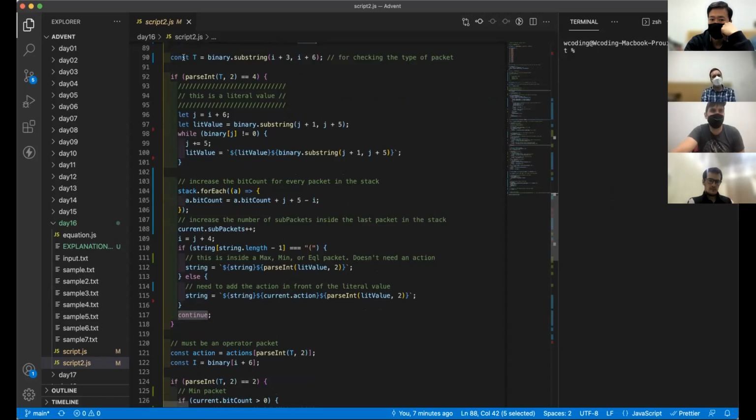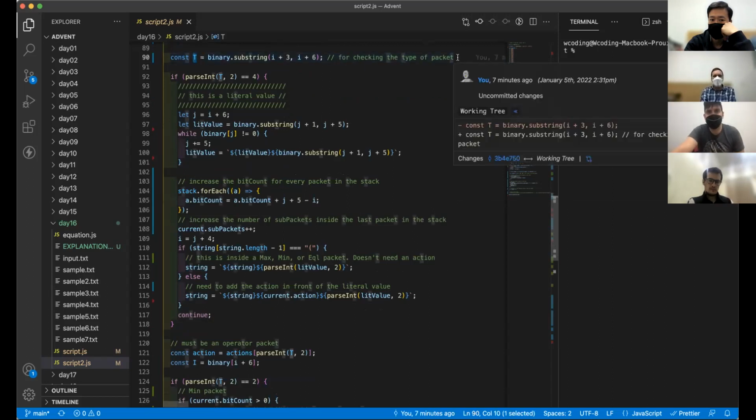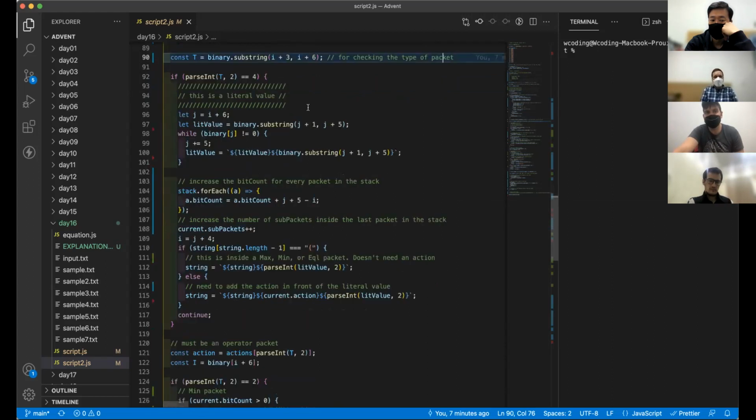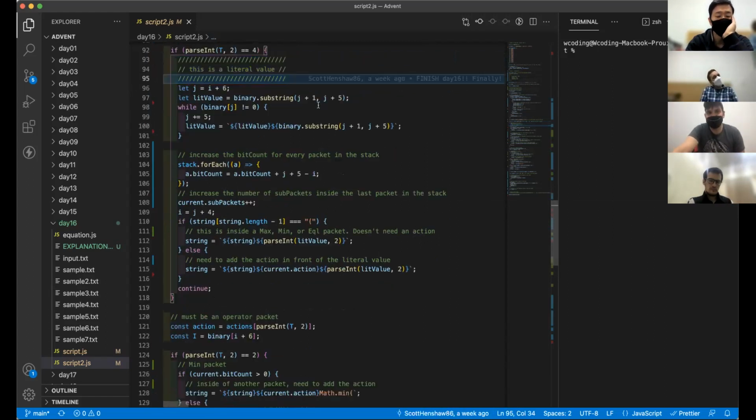Next, similar to my part one, I'm going to get the T value, so the type of packet. I have deleted the V value now because I don't care about it. I'm not going to even consider the version numbers anymore. Now let me check my T values. If my T value ends up in decimal form being a 4, that means it's a literal value.